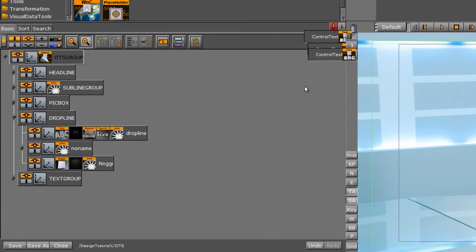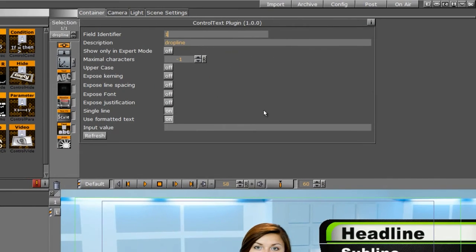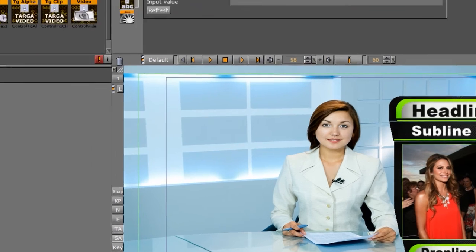We do need a control text so that they'll be able to retype new text in here. So I'm going to drop a control text plugin on it. I'm going to click on the control text plugin. My field identifier is going to be 4, since it's the 4th element that we want to change here. However, we may not always want this drop line. So what we want to do is set this scene up so that if there is no text typed into that drop line, it will automatically hide this drop line.